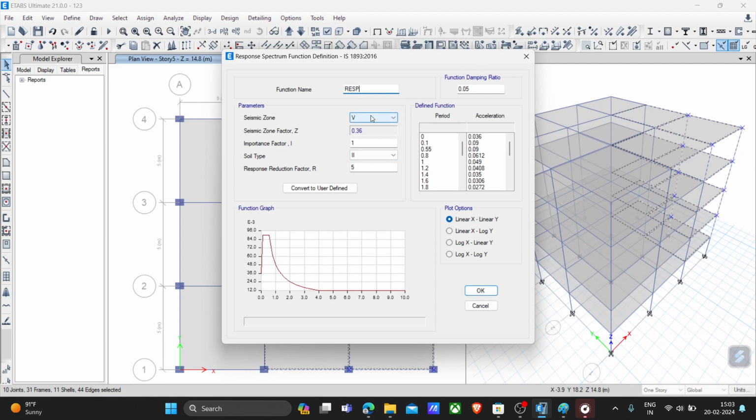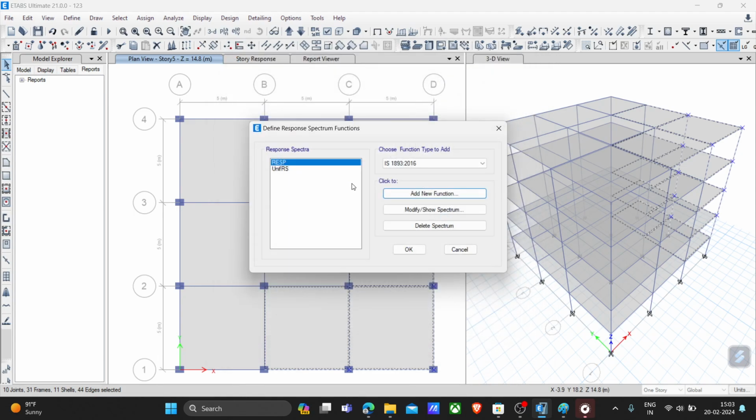Okay, so then you have to choose here. I initially told you Sambhajinagar, zone 2, right? 5% damping. Importance factor, I told you 1.2 I have taken. Then soil type 2 and response reduction factor is 3. Okay, so then I have defined my response function.